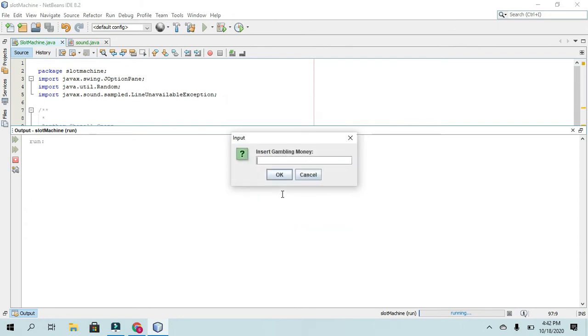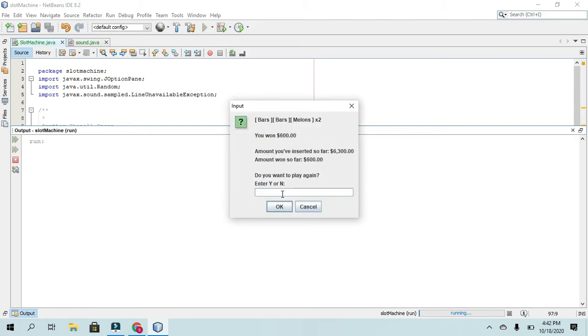Let's say I'm running out of money, I only want to do $300. Okay, so I won two times. This time I have two bars that match. I won $600, but I did lose a lot of money. Let's say I don't want to play anymore, so I'll press no.